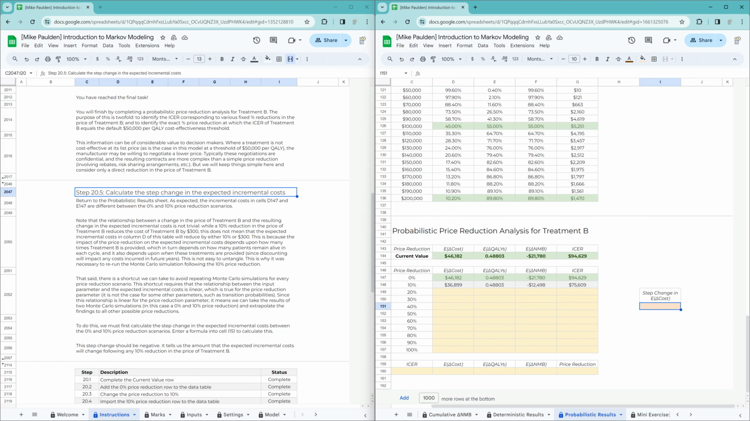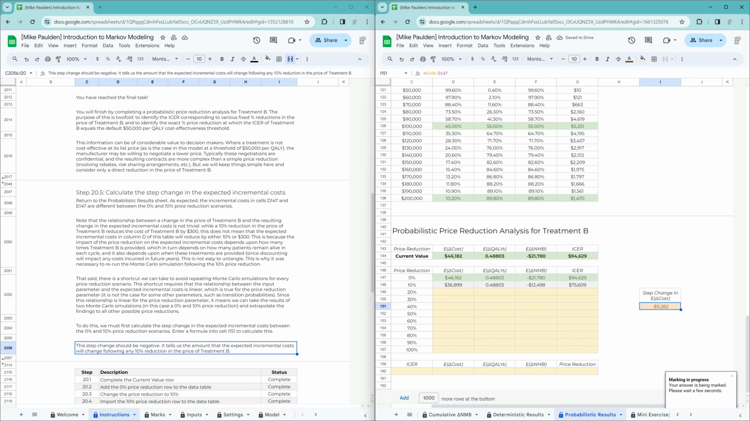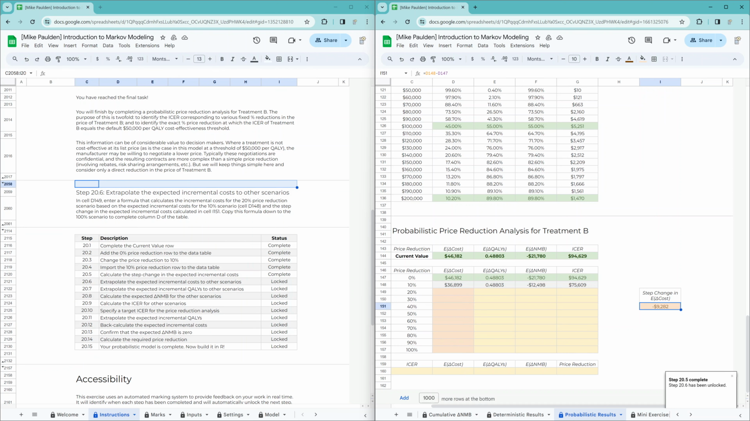In this cell here, I151, we're going to calculate the reduction in the price. It says here this should be negative. When I say we're calculating the reduction, we're actually calculating the change, which is negative. So it's going to be this minus this. Negative 9,282. That is what happened to the expected incremental costs when we changed the price. Okay, so that's correct.